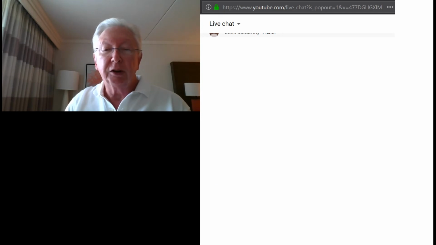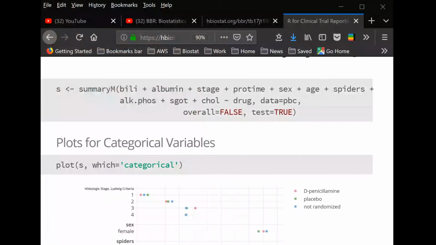So those are spike histograms. This is just dot charts, and we're able to interact with the dot chart to see more information. So when you see the dots now, this is stratified separately by histologic stage, and then we stratify by sex, and then we stratify by the presence of the symptom spiders. And what you have in each dot is the proportion. This is stratified by 3 treatment groups: D-penicillamine, placebo, and not randomized, that you see on the right.